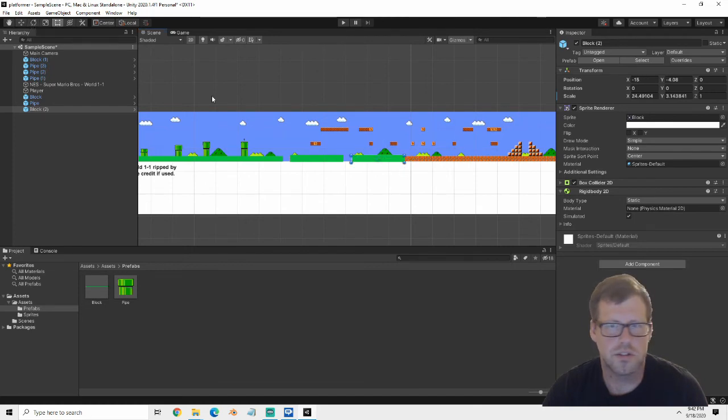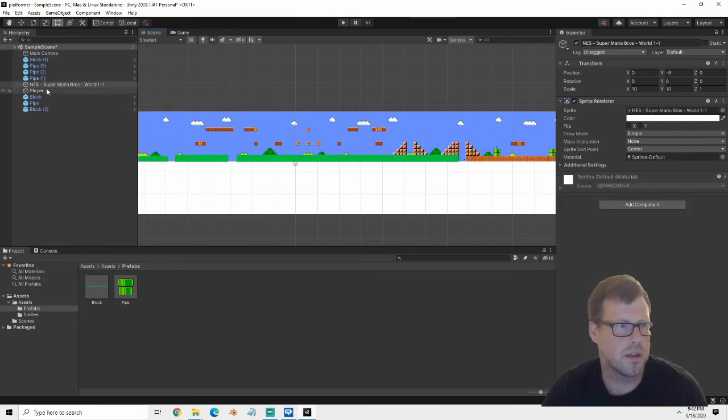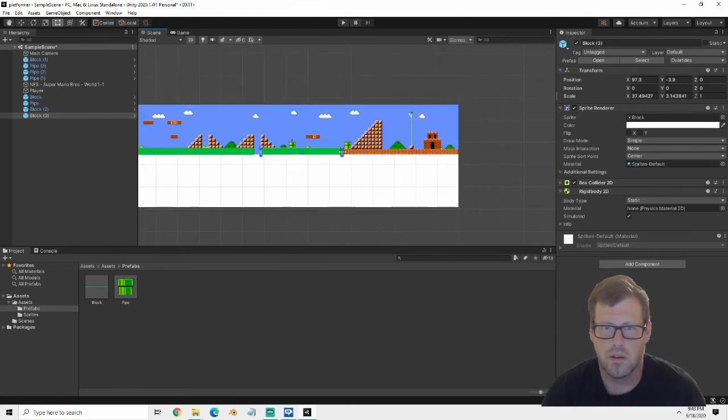And go back to this tool here. Just drag it over. And then I'm going to do the same thing. I'm just going to duplicate it again. So I'm going to duplicate this block right here, and just drag it across. So we basically have a level blocked out.